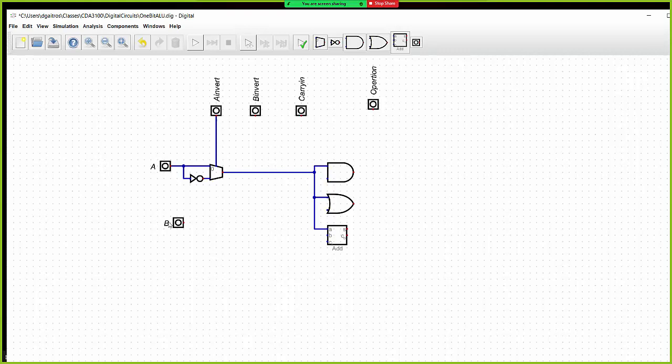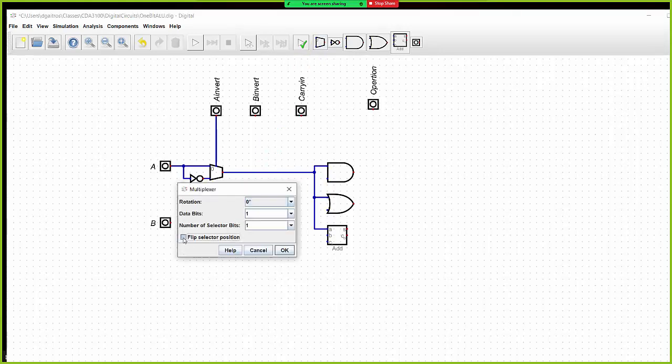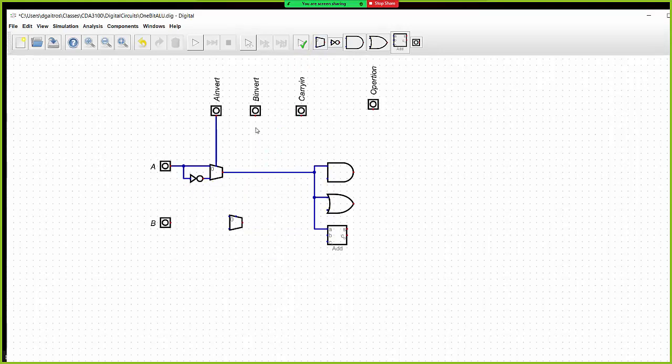Okay. Let's do the same thing for B now. I'll get this down here. I will flip the selector bit, put it on top. B will come down here. I'll put my gate right there. And notice how it connects it up directly if I put it one space away. That's a kind of a shortcut.